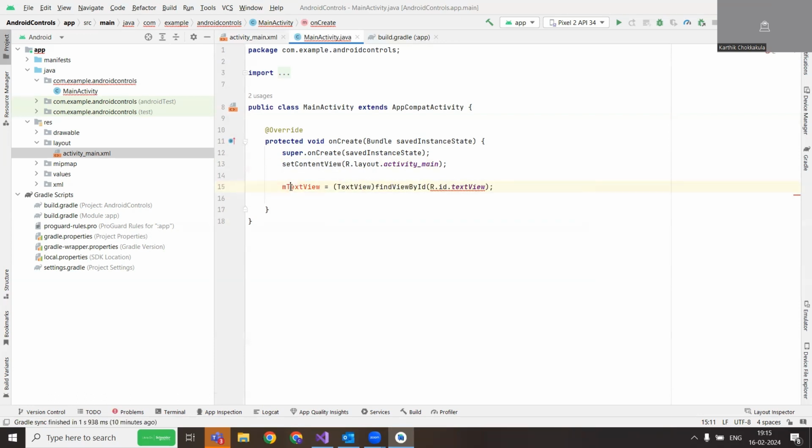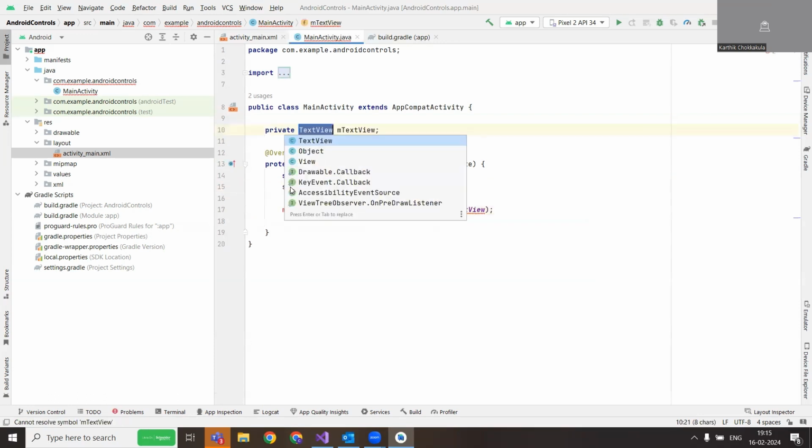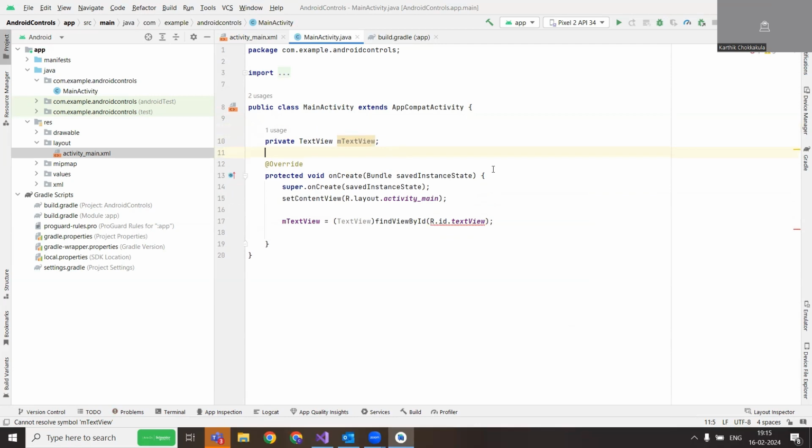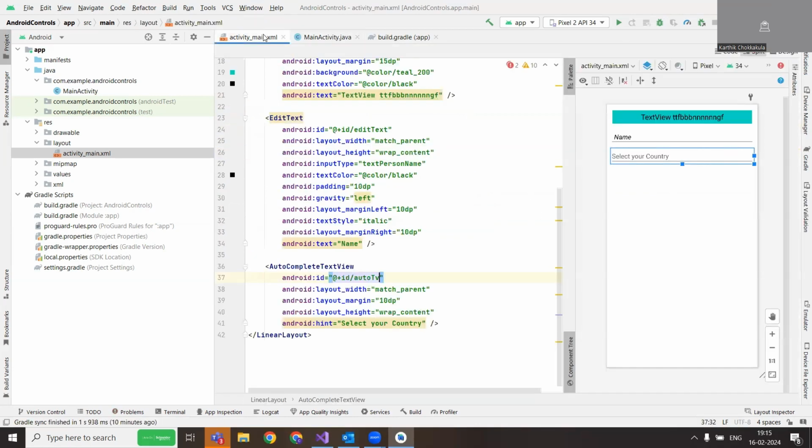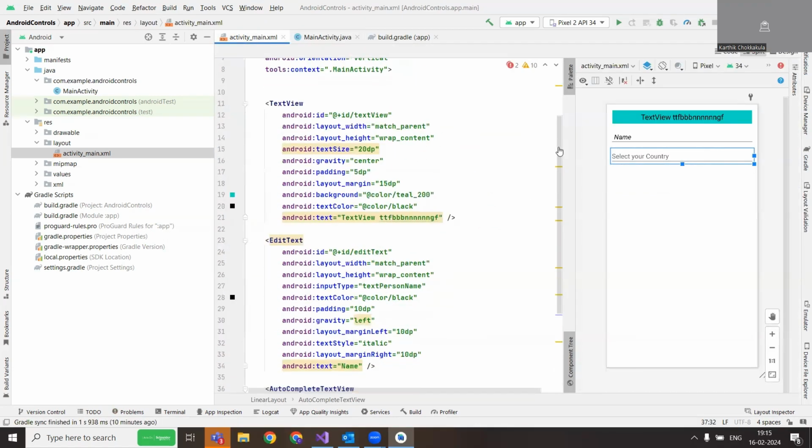I just created a variable like this. Alt enter, create field, done. So text view is done. And if I see here, this is my ID.